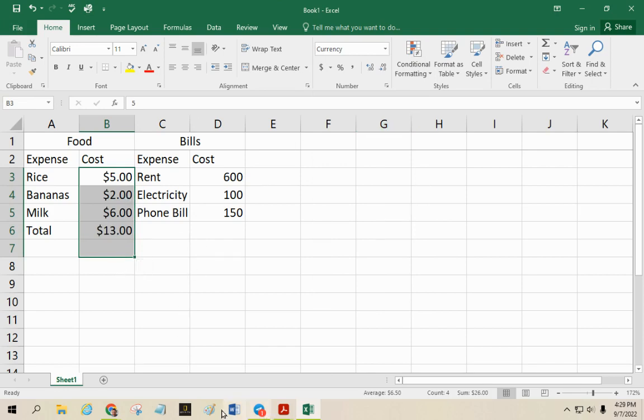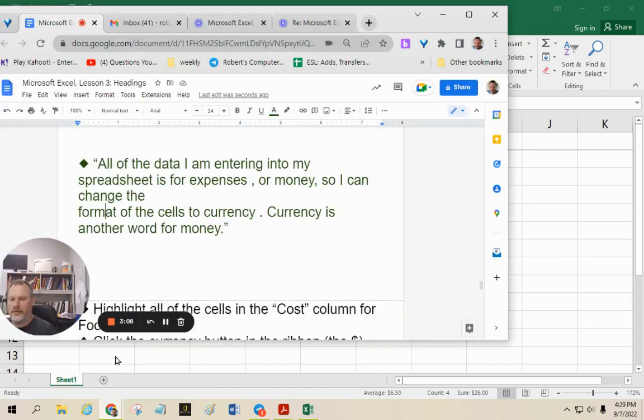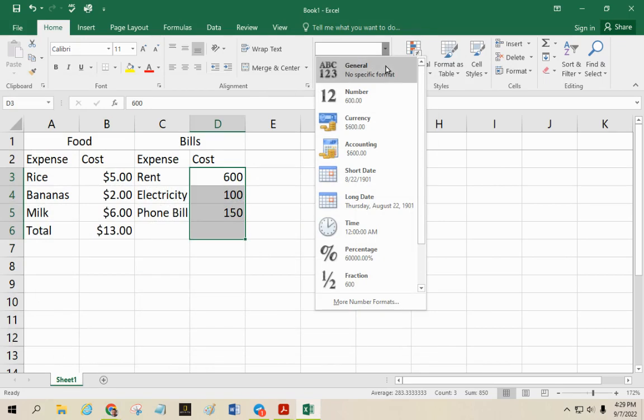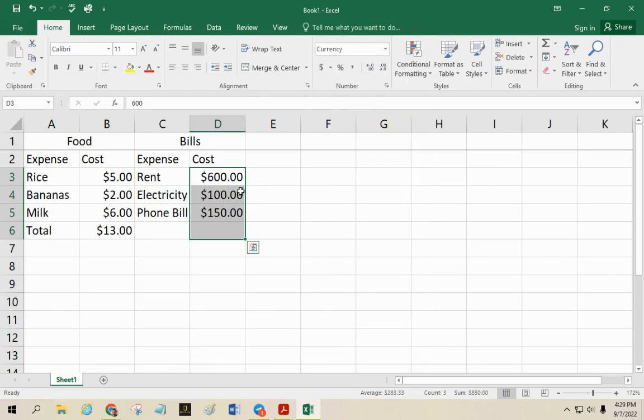So let me try that with the bills too. So I'm going to highlight these. Then I'm going to click general. I'm going to click currency. And boom, it changed, put the dollar sign and a decimal point.